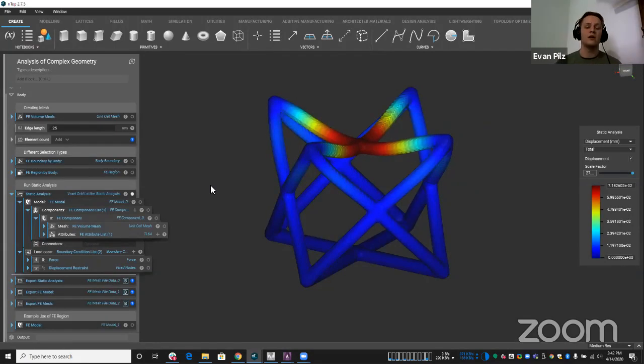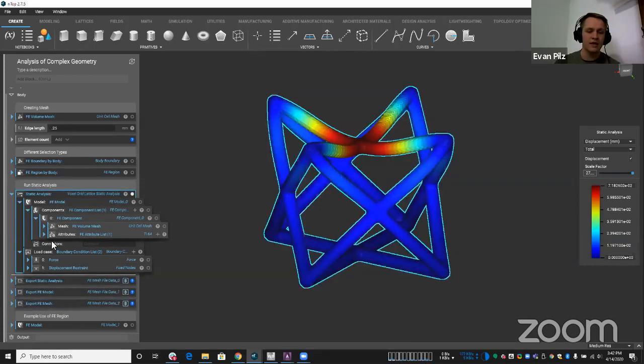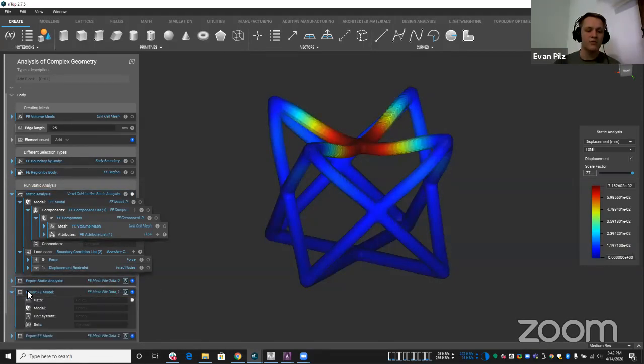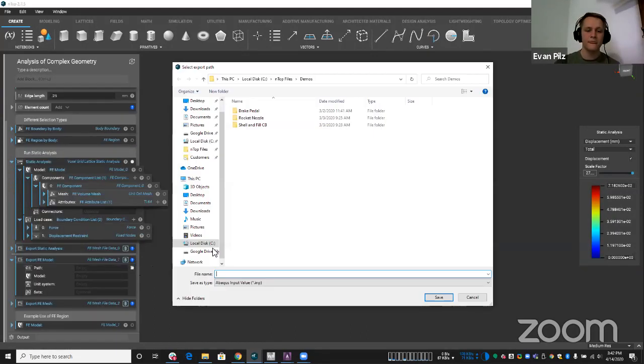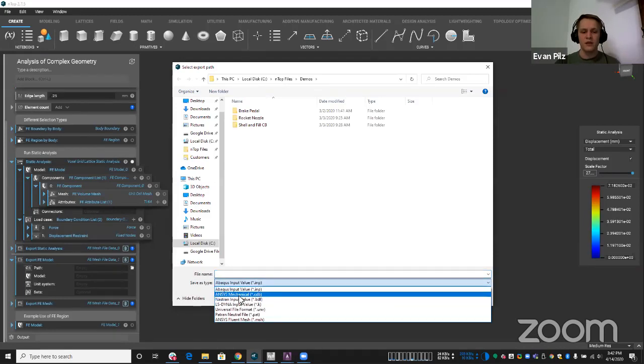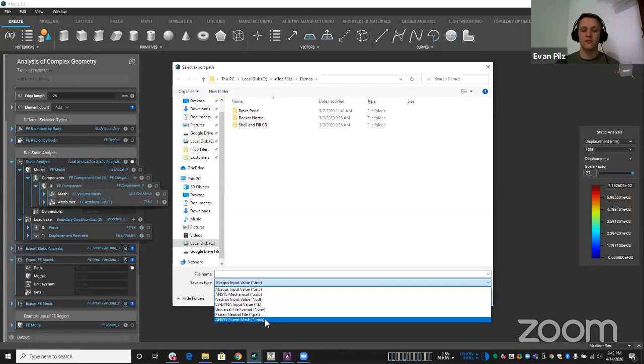Now, a lot of you guys also asked, not just how do I get better meshes, how do I mesh these complicated parts, but how can I take these meshes into an external solver like ANSYS? So I want to show you guys these export blocks that I have below our static analysis, where if we wanted to export our FE model, which would be our mesh and material properties, you can see the options here. We have quite a few. For ANSYS Mechanical, you'll use a CDB file, or for ANSYS Fluent, you'll use your MSH file.